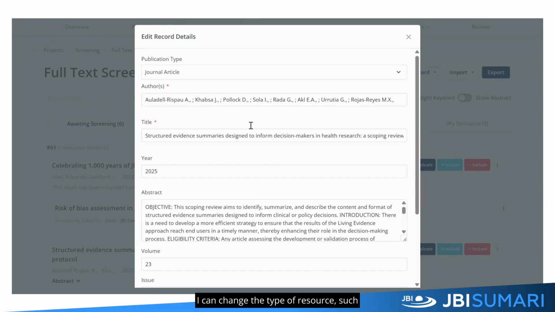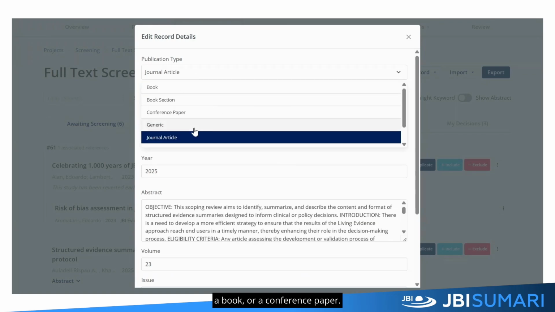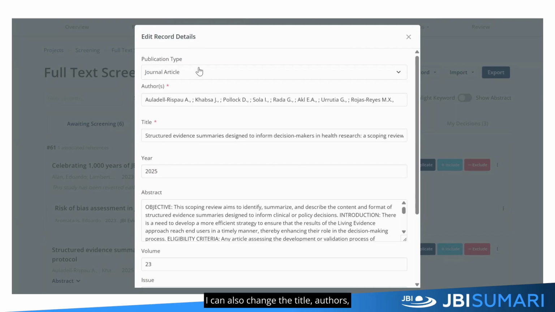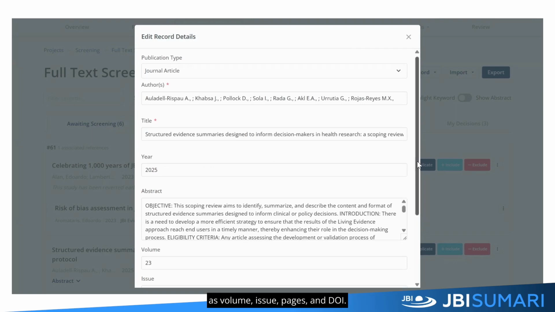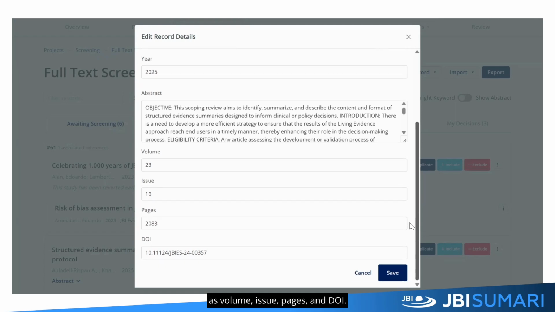I can change the type of resource, such as whether it is a journal article, a book, or a conference paper. I can also change the title, authors, year, and other details such as volume, issue, pages, and DOI. The changes then need to be saved by clicking the blue Save button on the bottom right of the dialog box. For now, I'm just going to leave this unedited and click Cancel to exit the box.